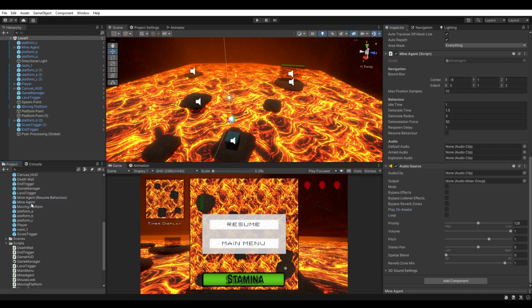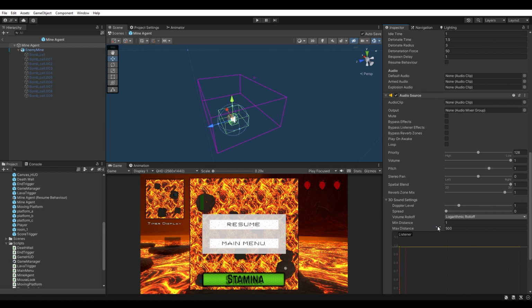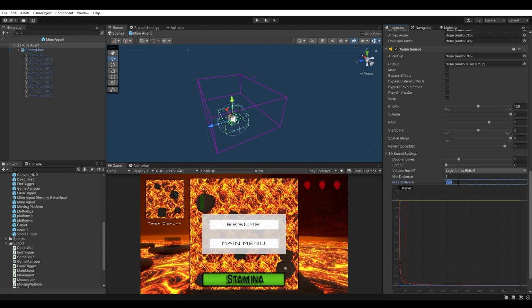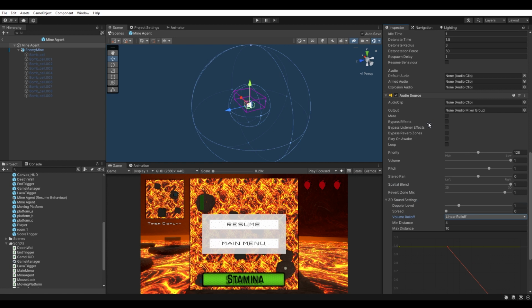Actually, let's just open up the prefab, because the thing about this is we do want it to be a 3D sound as well, right? So let's turn spatial blend all the way up, open up the 3D sound settings. Let's reduce the max distance to like 10 maybe, zoom out slightly, there we go. And the min distance to like 5, or maybe 3, 4. We'll go with 4. And I'll also set it to linear roll off as well, so that we actually have to be within range of it to hear it.